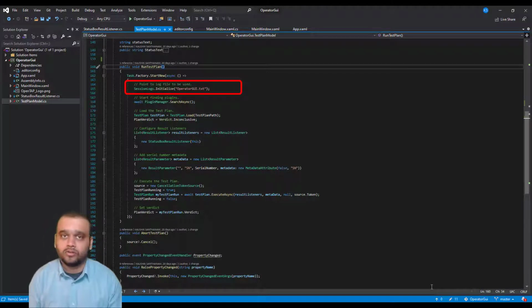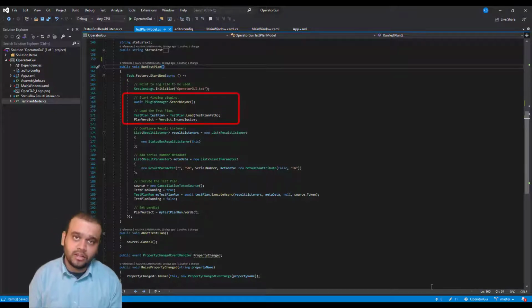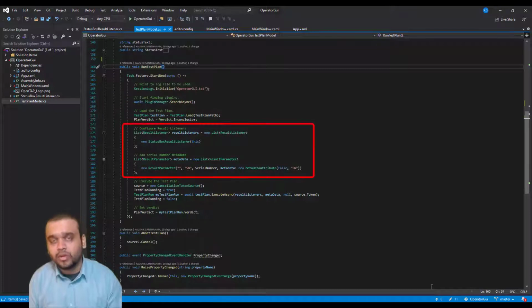This file is really useful when we have to debug or see what happened in detail during a test plan run. Next, we call the plugin manager.searchAsync method. This loads all the tap plugins in your directory so that they can be used by the test plan when needed. Next, we configure the result listeners and also add a result parameter. In this case, it is the serial number of the device that is being tested. We will come back to this result listeners at a later point.